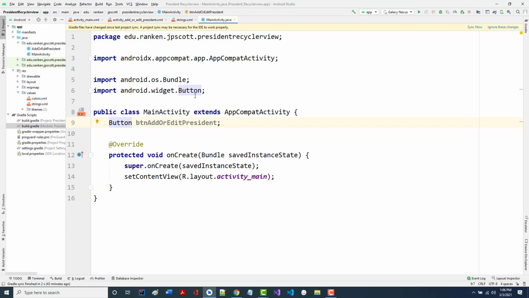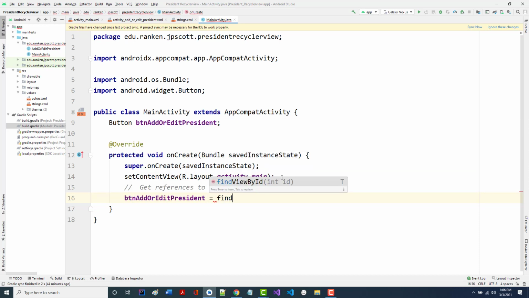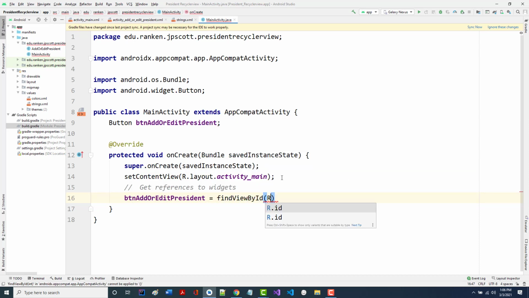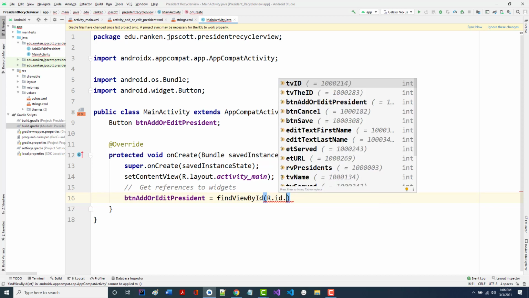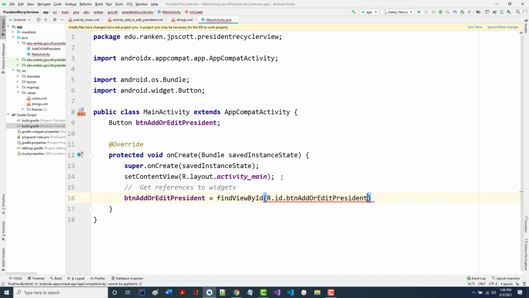Okay? All right, so you also know what we've got to do in onCreate, or you should remember that by now. I'll put it by get references to widgets. All right, so btn equals findViewById, R.id.btn add or edit president. Okay.